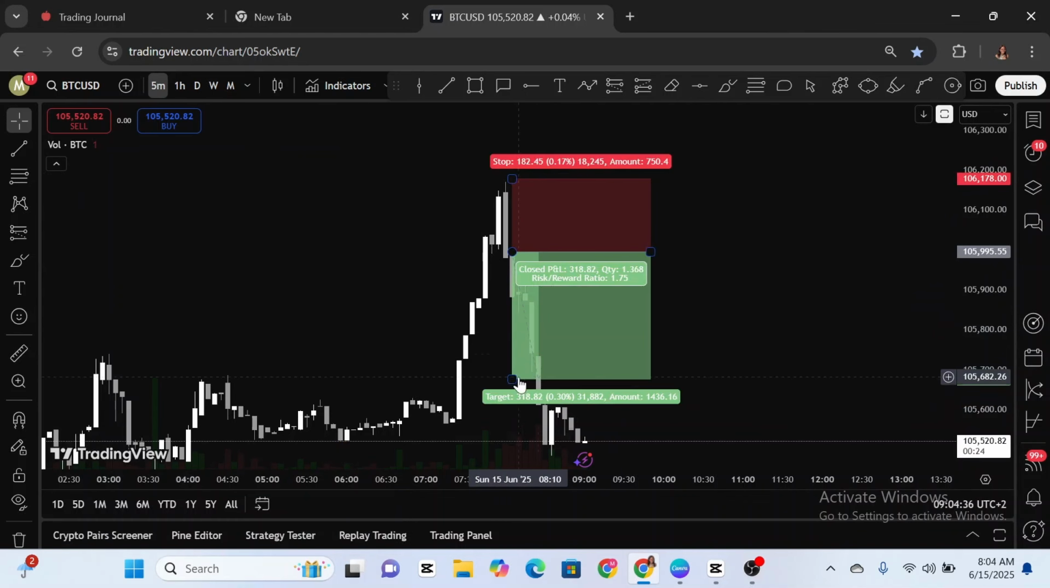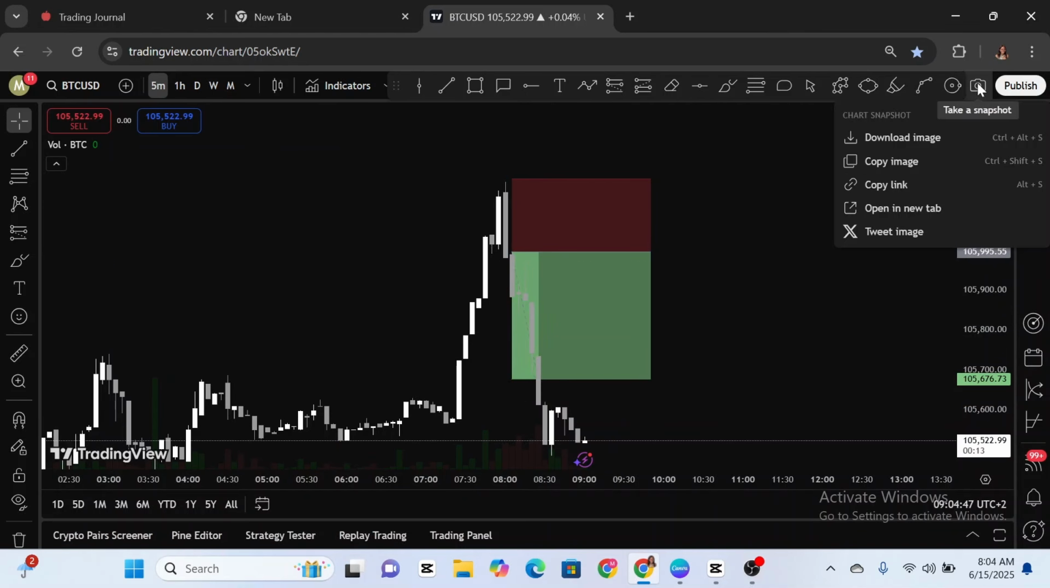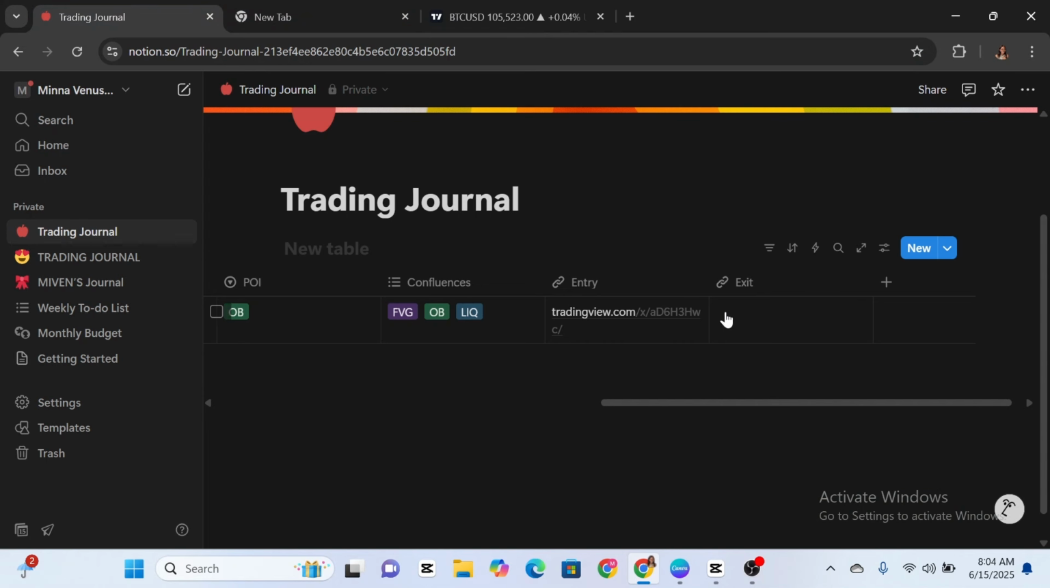Let's say the trade has reached your TP and you want to journal your exit. Go back to take a snapshot. Click on copy link again. Take it back to your trading journal and paste it here. Control V.